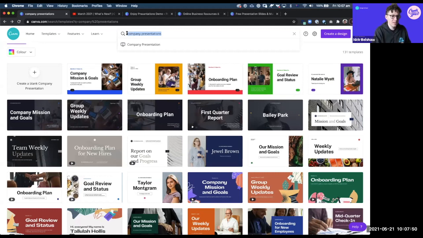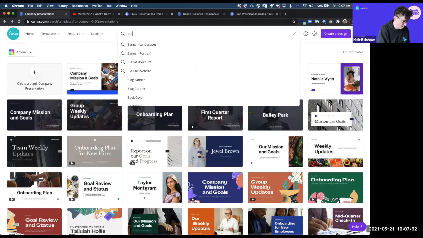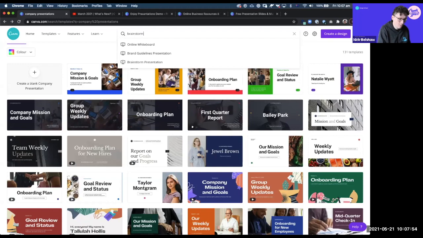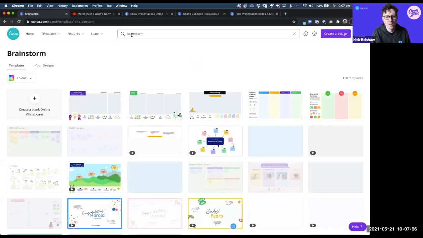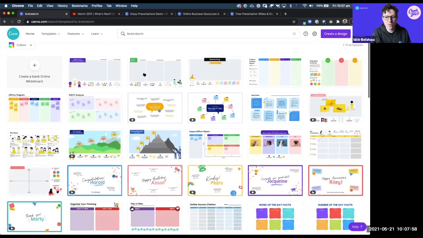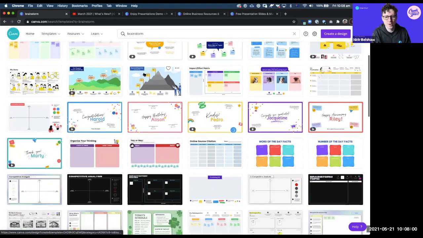The other thing we have in the library that a lot of our community use are brainstorm presentations. So if we just search for brainstorm, there's tons of really awesome collaborative presentation documents that you can use with your team remotely for doing mood boards, group cards, team retros. We actually use these all the time at Canva with our teams.